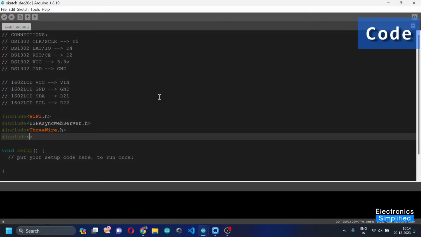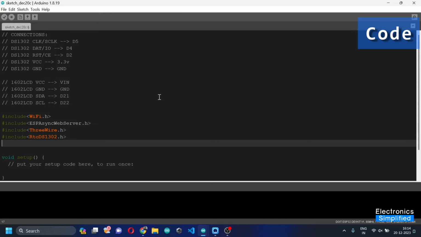And we'll also be needing the RTC DS1302, because that's the model that we are using. There are various other DS13 series available in the market, so you need to use the right one. Then the liquid crystal, and since we are using the I2C, it's I2C.h.